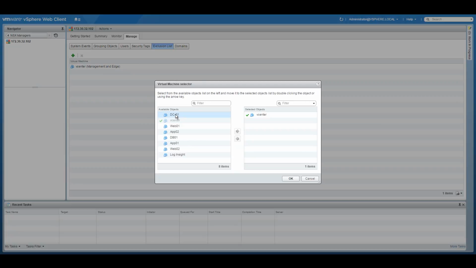What I'm also going to want to exclude is my domain controller, because this is where my DNS lives. And if I don't put the proper rules in for my domain controller, which houses DNS, I'm going to be in big trouble. There's a huge play in DNS in this particular architecture. So I also have Log Insight. Let me exclude that as well.